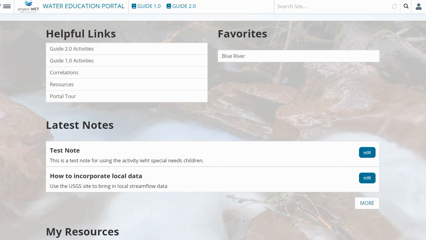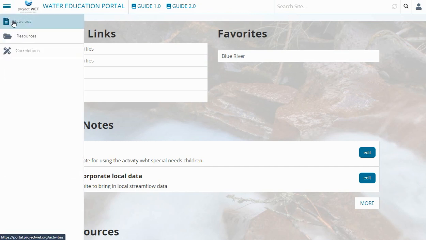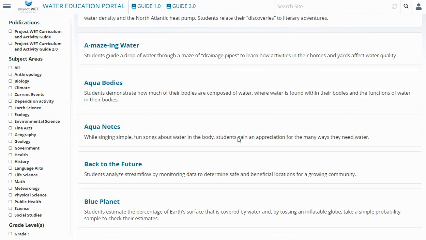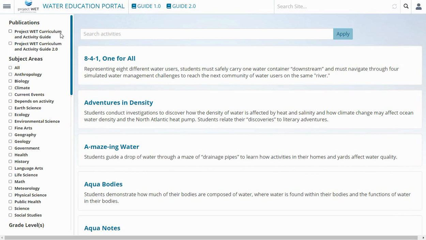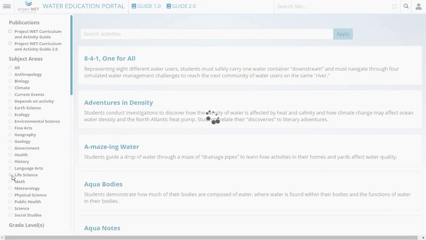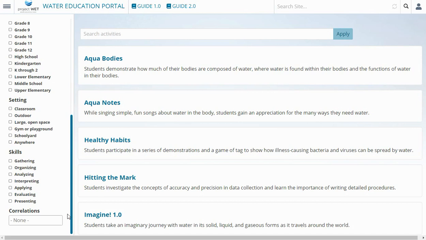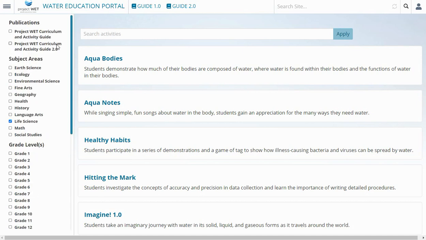We're going to go ahead and take a look at all the activities that we can get to from the menu bar. And you will see again, this is all 1.0 and 2.0 activities. Over here on the left-hand side, I have the ability to filter. I can filter by guide, or I can filter by subject area, such as life science. I can even filter by setting, skills, or correlations if I have a particular correlation that I know I want to meet.